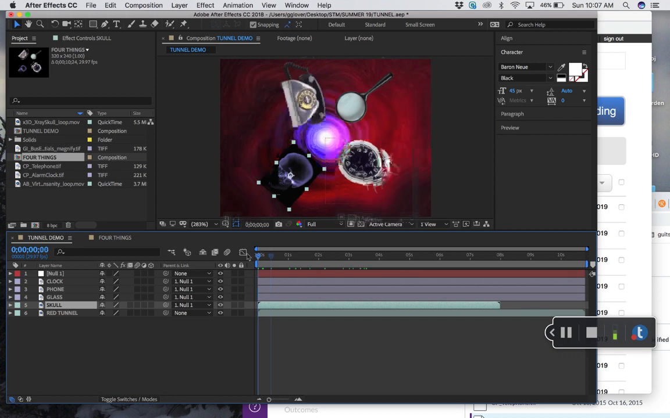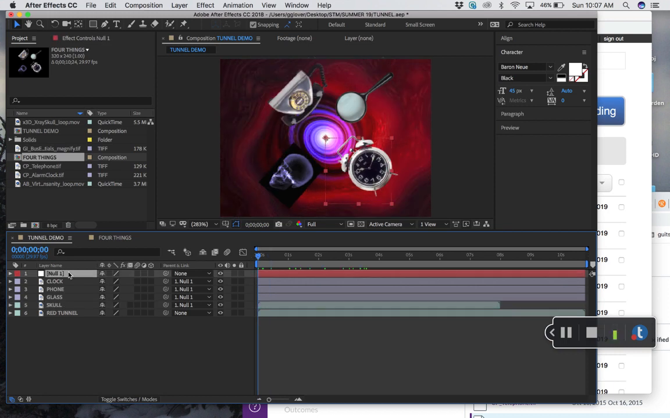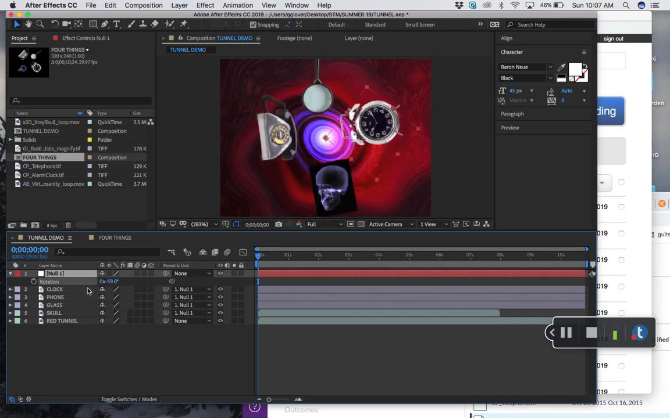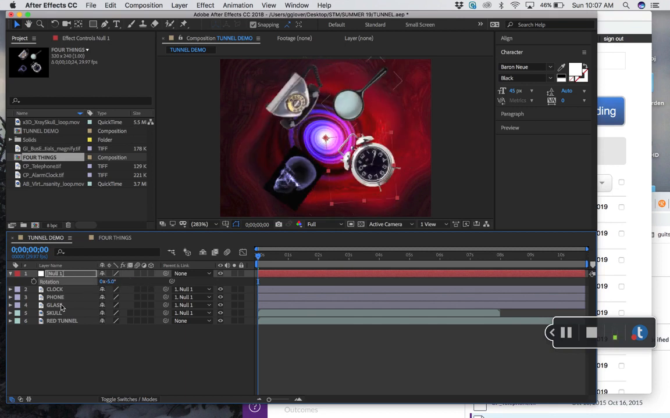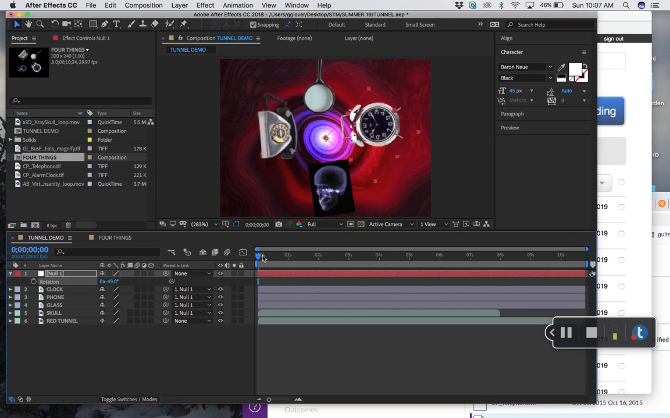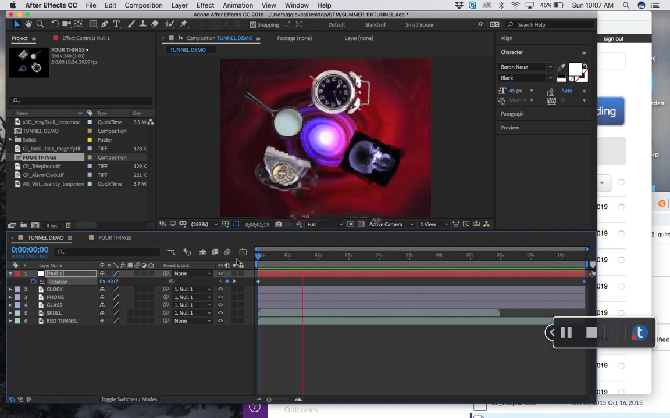They're all still going to do their own thing, but if I take null1 and hit R for rotate, when I rotate null1, all the other things are stuck to it. They're going to follow it because they're parented to it. So whatever I do to null1, those four things will also do it. So at 0, I could turn on null1 rotation and go to the end and say, all right, let's rotate it -1 times. So that'll make it rotate backwards like that.